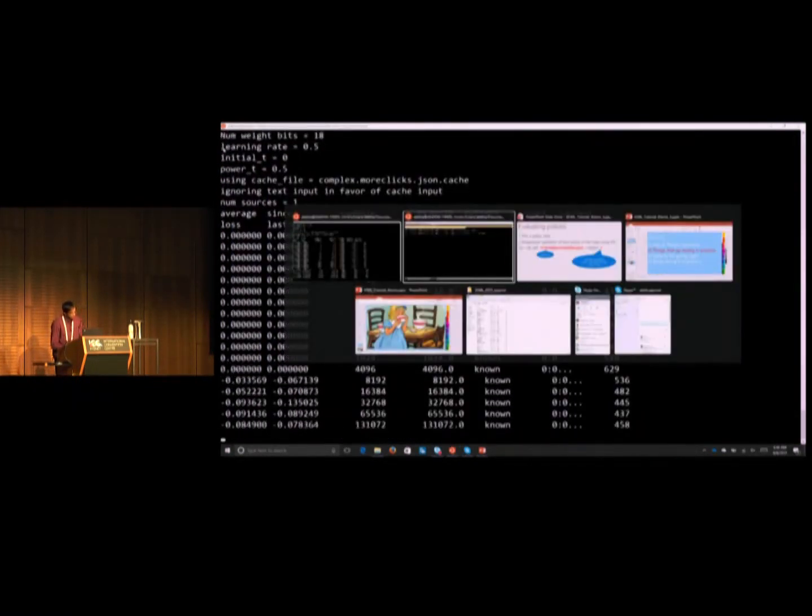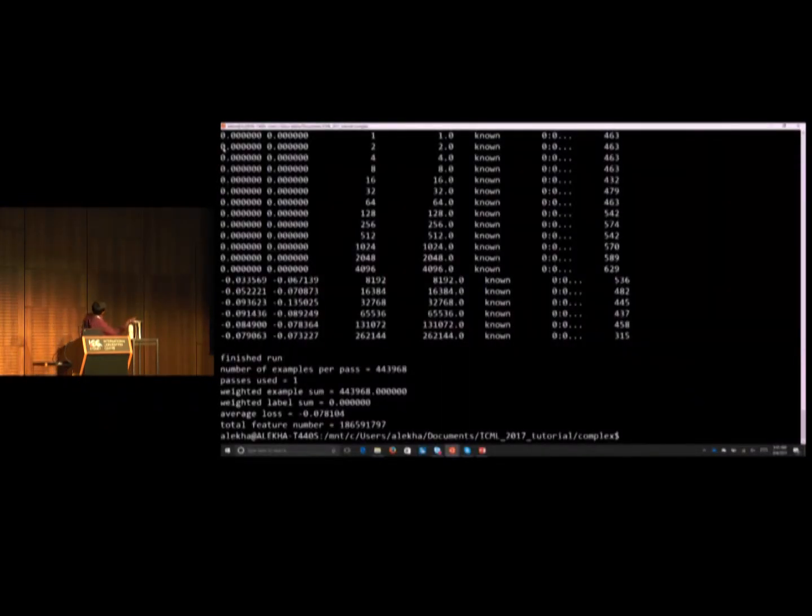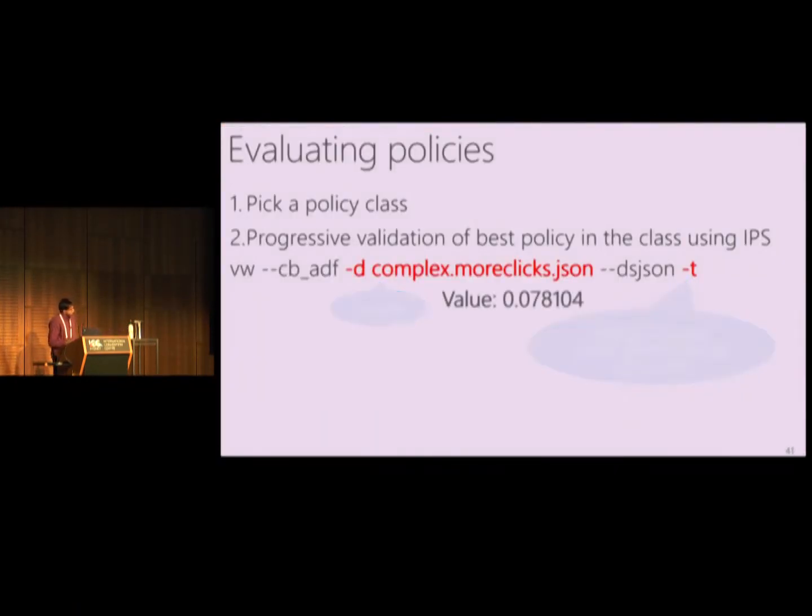Okay, so we'll come back to the numbers in a moment. What we provide our users, in this case Complex, is a way to specify what they would have done if they weren't using decision service. And in this, we are just evaluating, using this data set that I have from Complex, how much value that policy generates. We do the progressive validation of that policy, and we get a number that's here. This is a monotone transformation of the click-through rate that the policy gets.